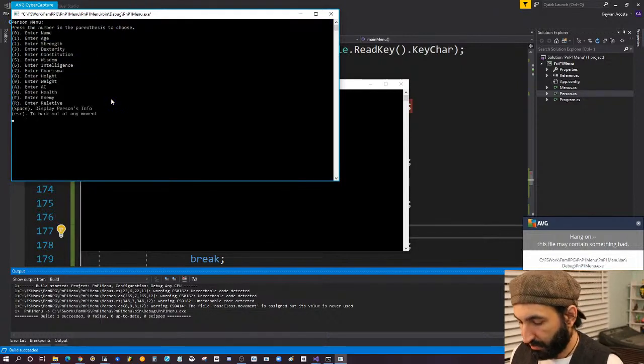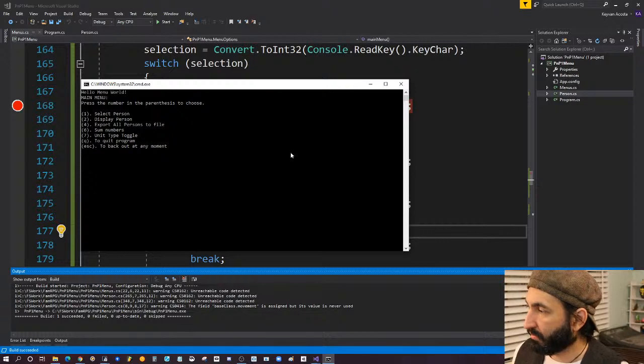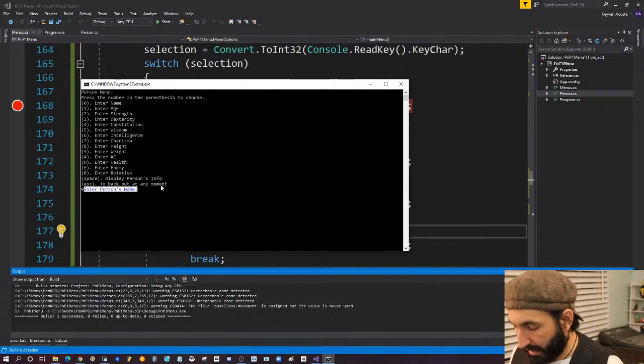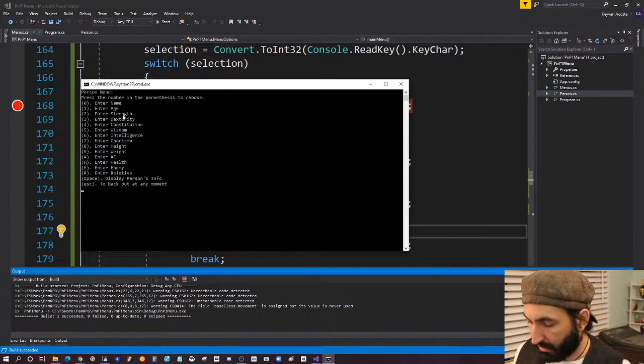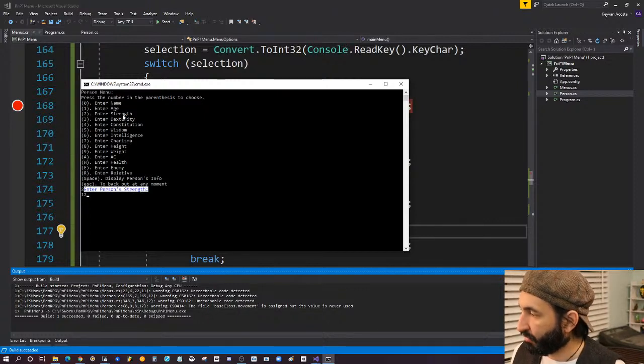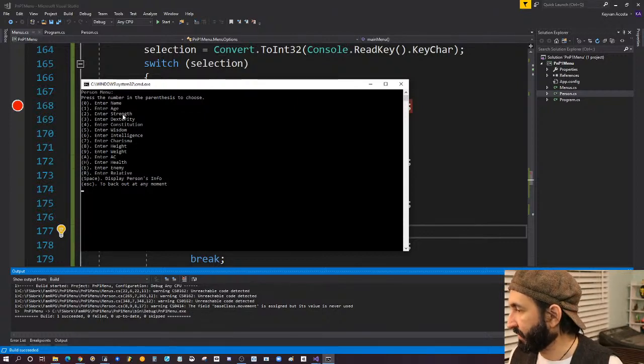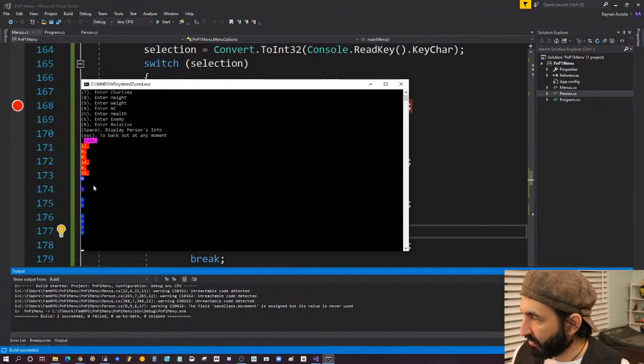Select person, person 1. We're going to enter. Whoa, there we go. That's the AVG is done. 1. Select person 1. Name John. Age, or let's say strength 12. Charisma 18. Wisdom 14. Okay.